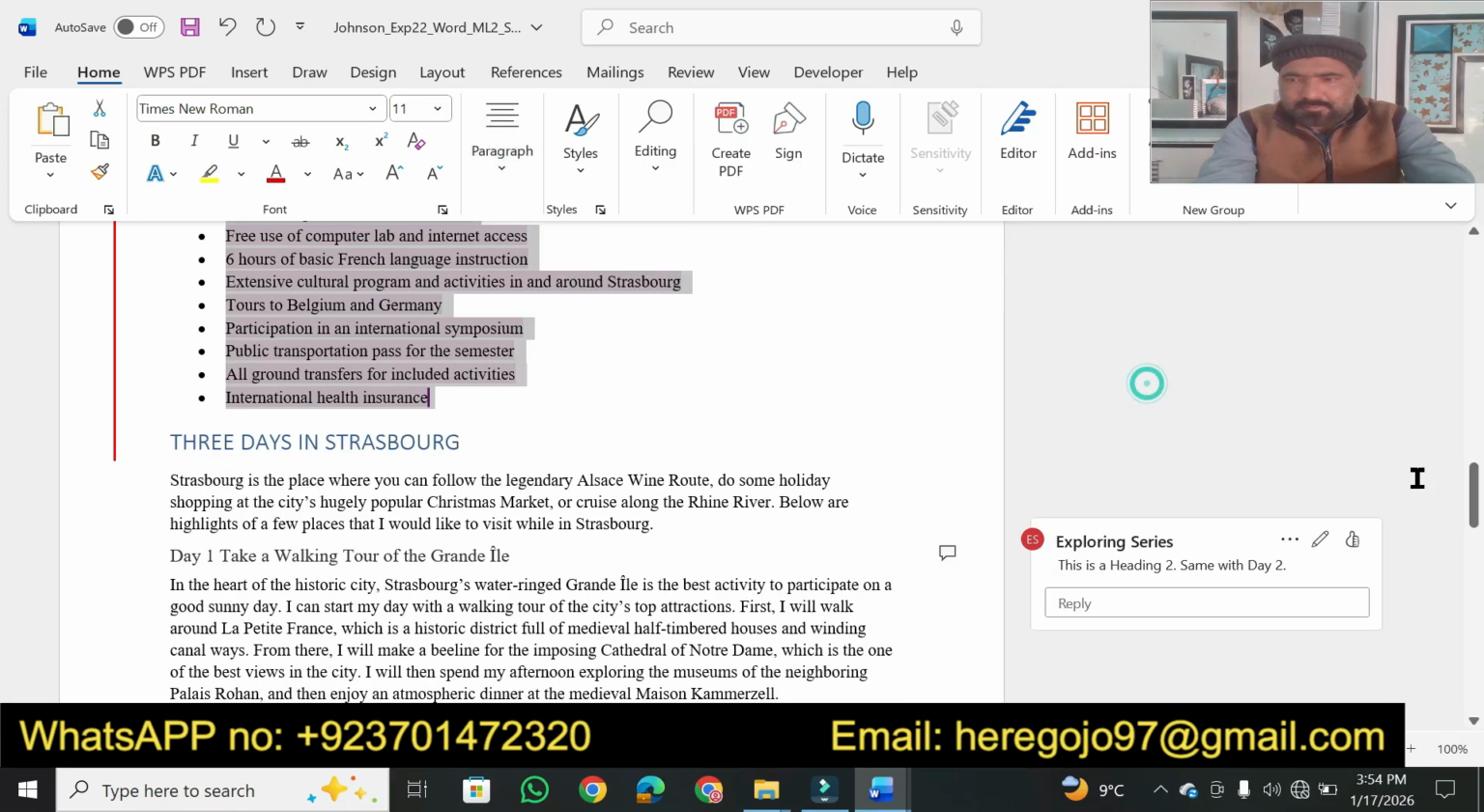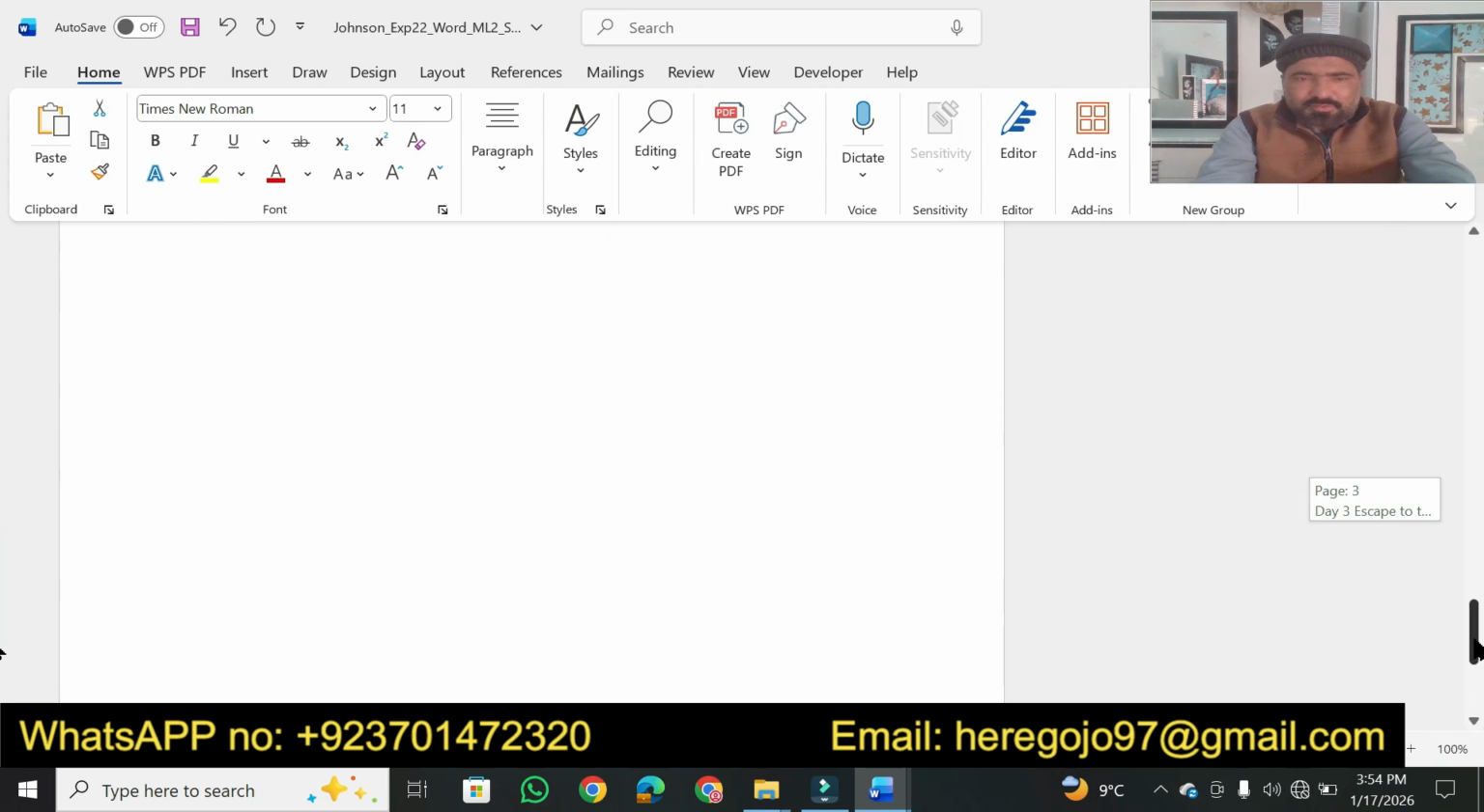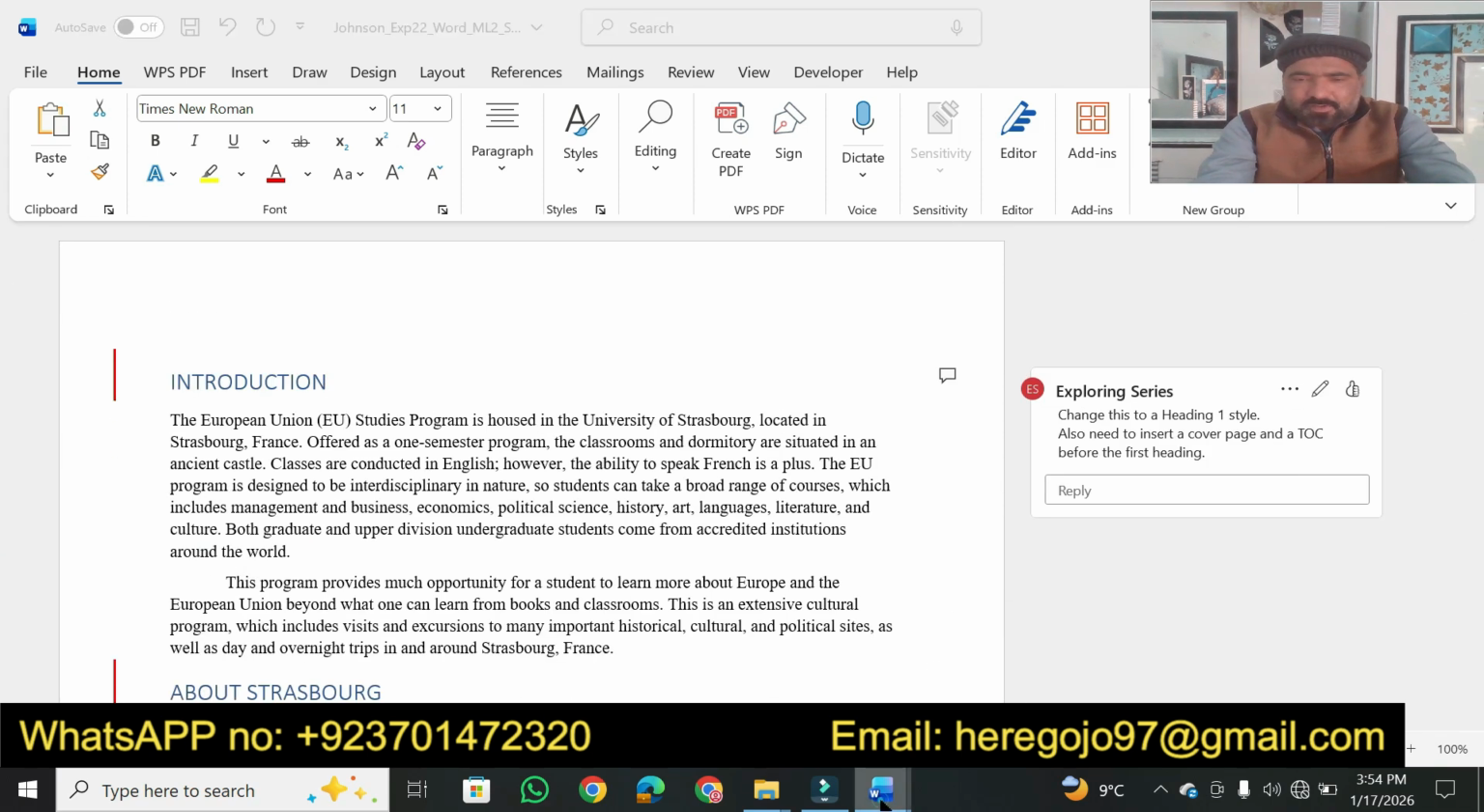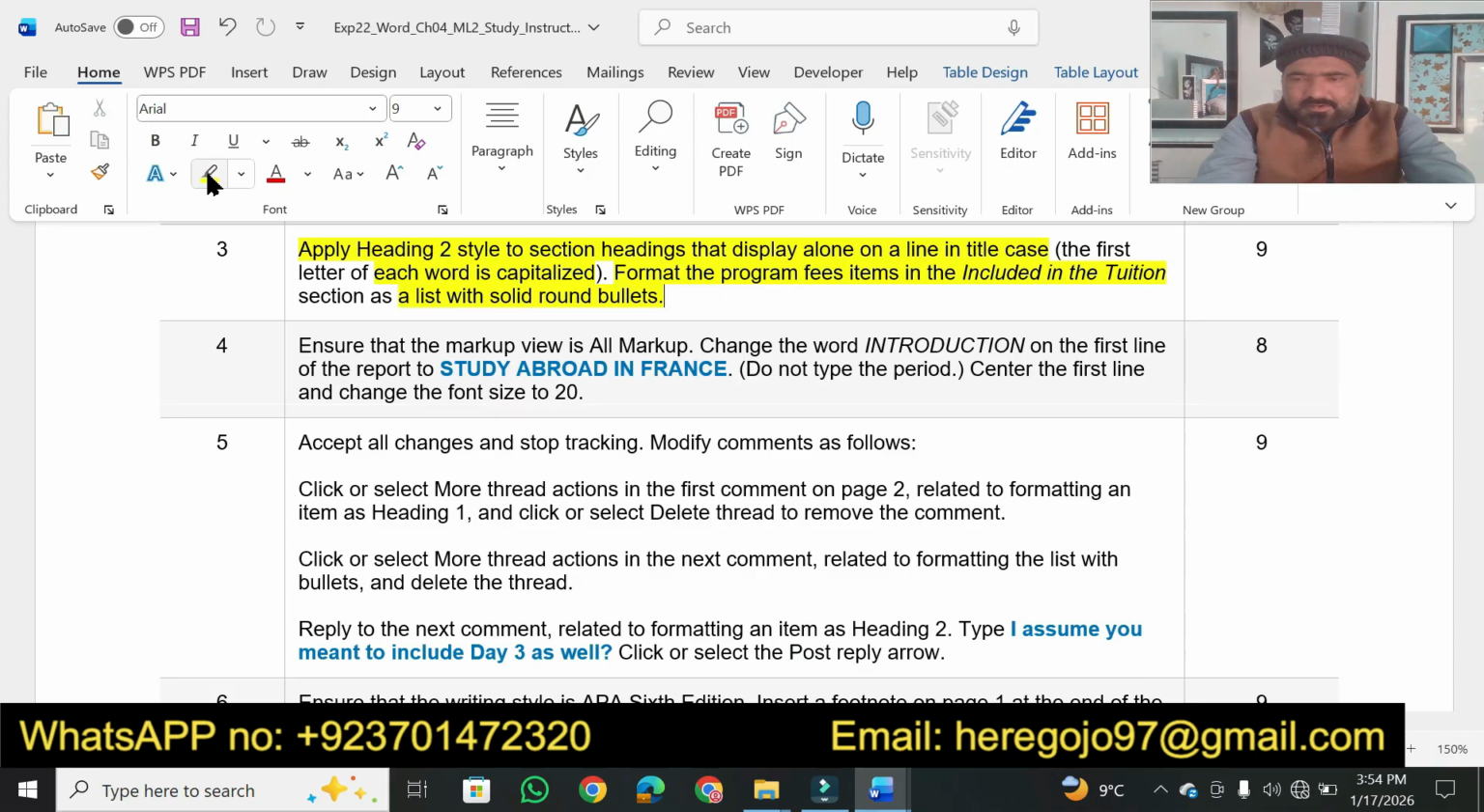Is there any more? No. So question number 3 is done and we have earned 9 marks from there. In question number 3 we have to apply heading 2 style to section headings that display alone on a line in title case. The first letter of each word is capitalized. Then format the program fees items in the included in tuition section as a list with solid round bullets. We have applied that one and we have earned 9 marks from there.